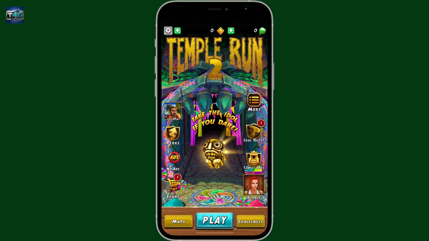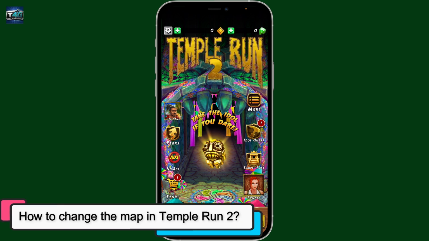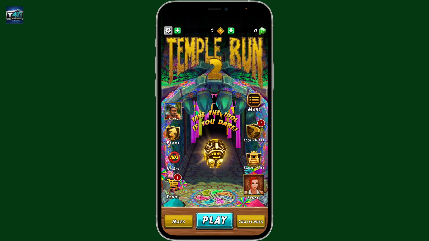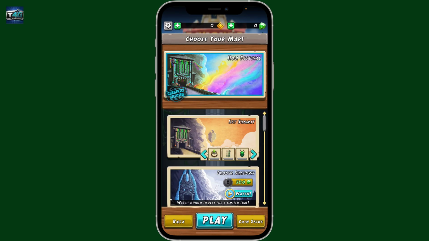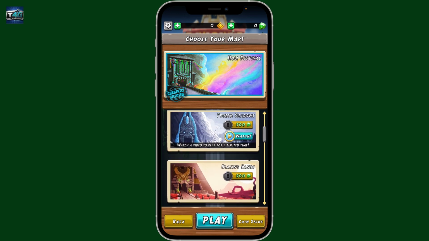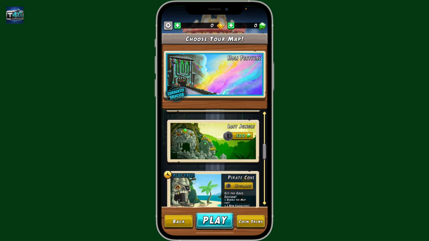In this video, I'm going to show you how to change the map in Temple Run 2. To change your map in Temple Run 2, first of all, open up the Temple Run 2 application on your device and from the home page, go ahead and tap on the map icon at the bottom left. You will then be able to browse through the list of available maps such as Holy Festival, Sky Summit, Blazing Sands, etc. Tap on the map that you'd like to play.